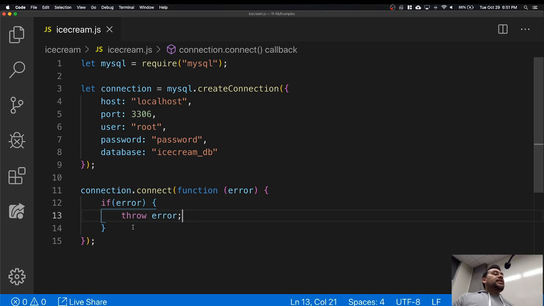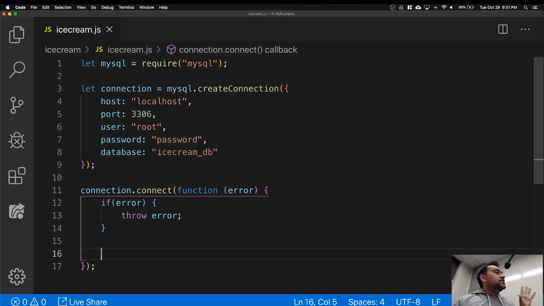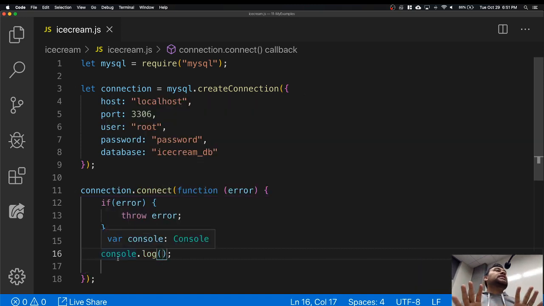So if there's any error, your program is going to stop over here. Anything after that is not going to be executed. If it is executed, this means the connection was successful and there was no error. So the next line we can log something saying successfully connected, because if we come to line number 16, this means there was no error. All right, so let's go ahead and console log the success.